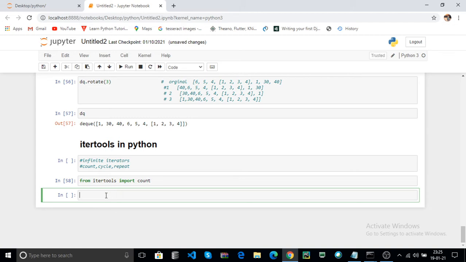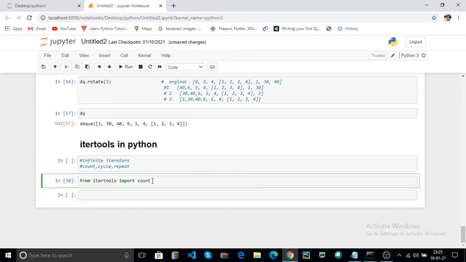For example, in your Python code you may have two for loops. Using itertools, instead of two for loops you can use only one loop. It reduces the time complexity and space complexity in your code. Now how to use count?